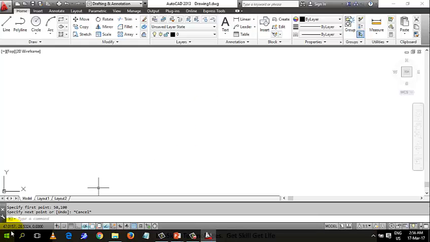Then two, you have to zoom your screen. If I zoom the screen, I'll be able to see all my drawing at once. You can zoom all, or zoom a window, or zoom dynamic. I'm going to show you different kinds of zooming.